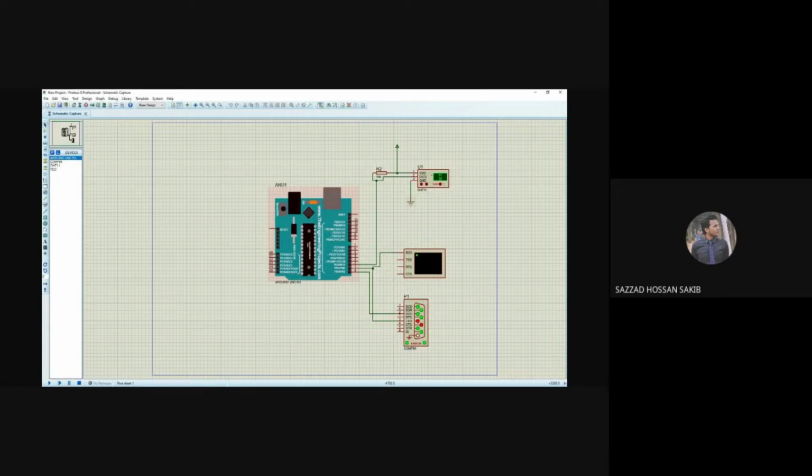First, I connected the VDD pin of DHT11 with the 5-volt power module and the ground pin with the ground source. Then I created a connection between the data pin of DHT11 and Arduino pin 2. Then I connected it with a resistor of 4.7K and added it with the power module.